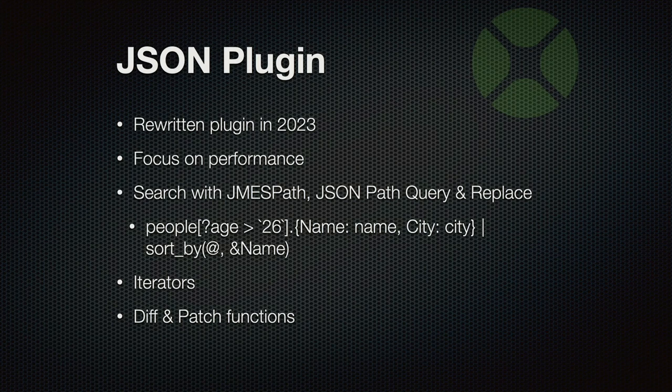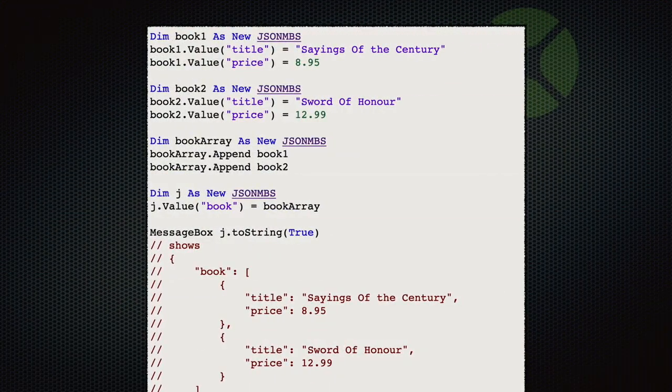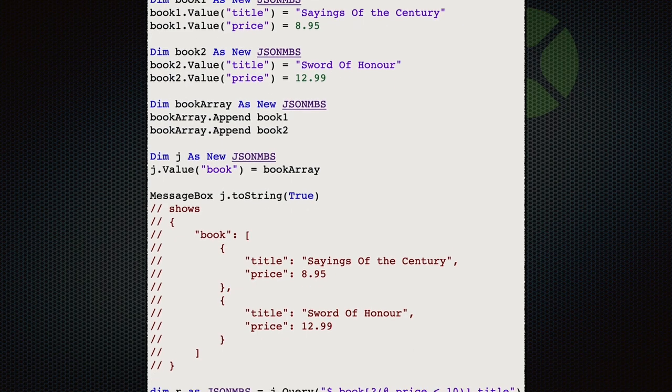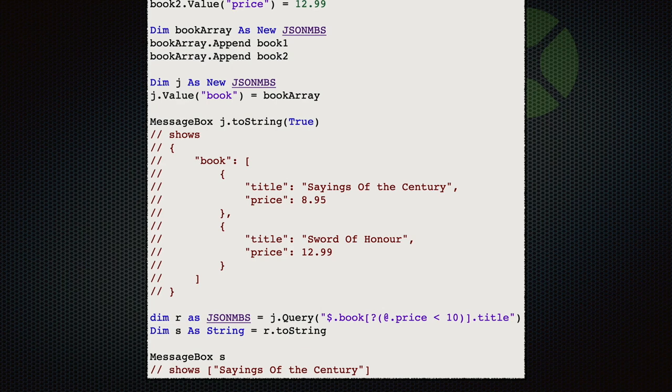Let me give you some example code for our JSON class. So you can use it exactly as the JSON item if you want. You can use it like our older JSON MBS class, so a lot of things are overloaded, and you can use them either way. In this case, we create two book records and then add them to an array. And once we have them in the array, we want to run the query against them. So in this case, let's just find all the books where the price is below 10 and return us a title. And this will run over the JSON, perform the search with the filter criteria, and then give us a JSON array with just the title.